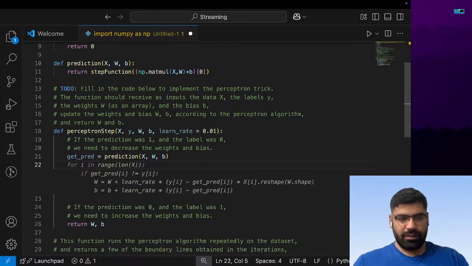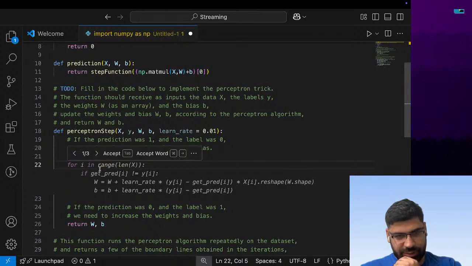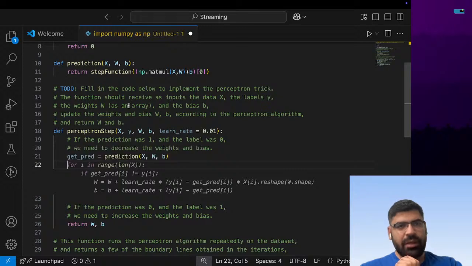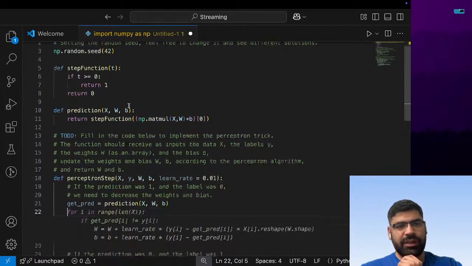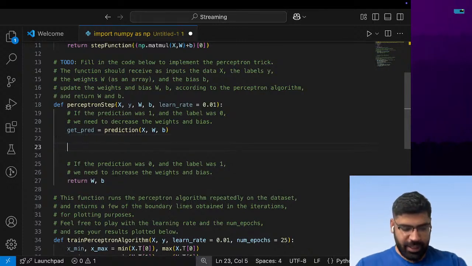What is this code by this? Okay, let's see. I have GitHub Copilot. I have registered. So for i in range length, this step function is returning zeros and ones. So it doesn't make sense to have that, right?